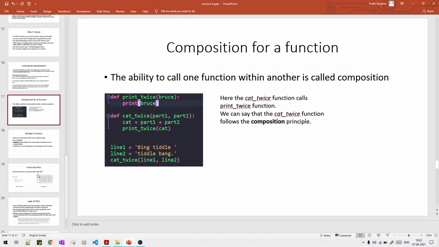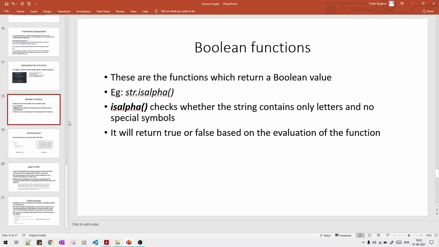Moving further, we have Boolean functions. So what are Boolean functions? They are basically functions which return a true or false value.